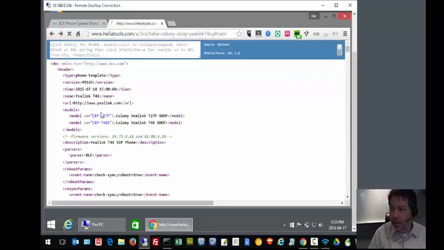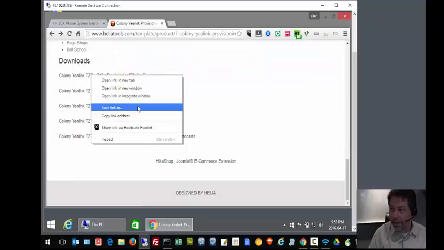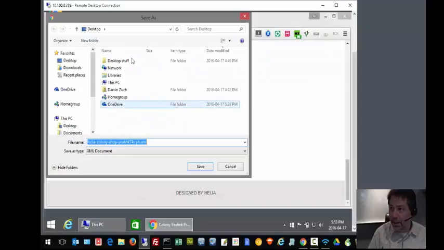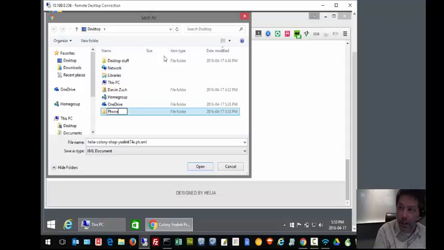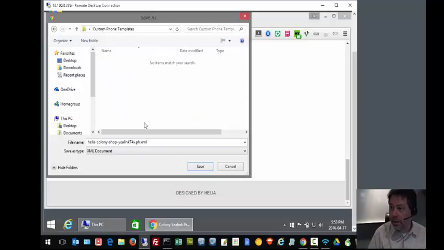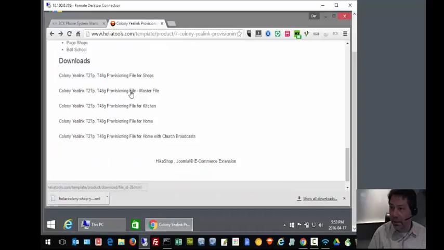You know, there's a better way to do this. We're going to right-click on this and then Save Link As. Okay, so we're in the desktop. We'll create a new folder here, and we'll call this Custom Phone Templates. Okay, and so we'll go in there, save that template, and we'll save these other ones as well.